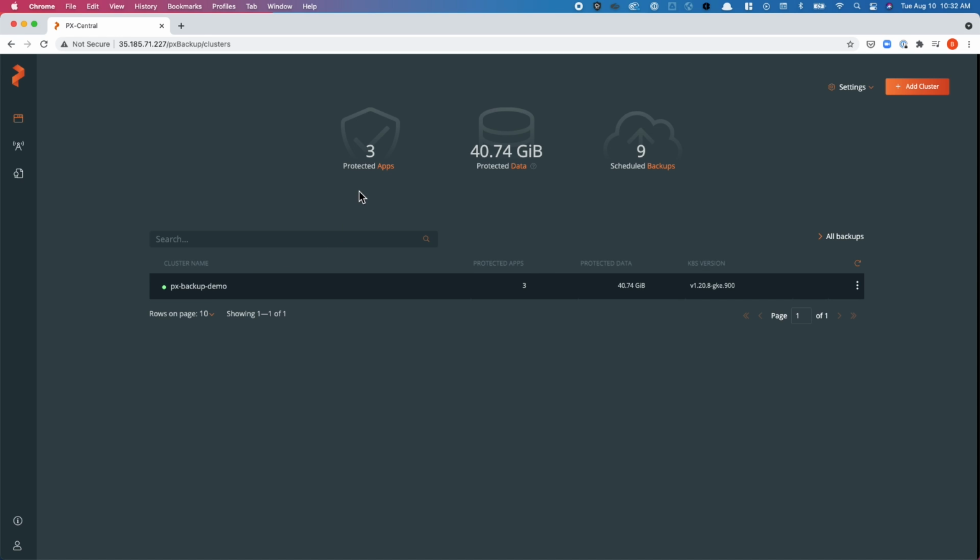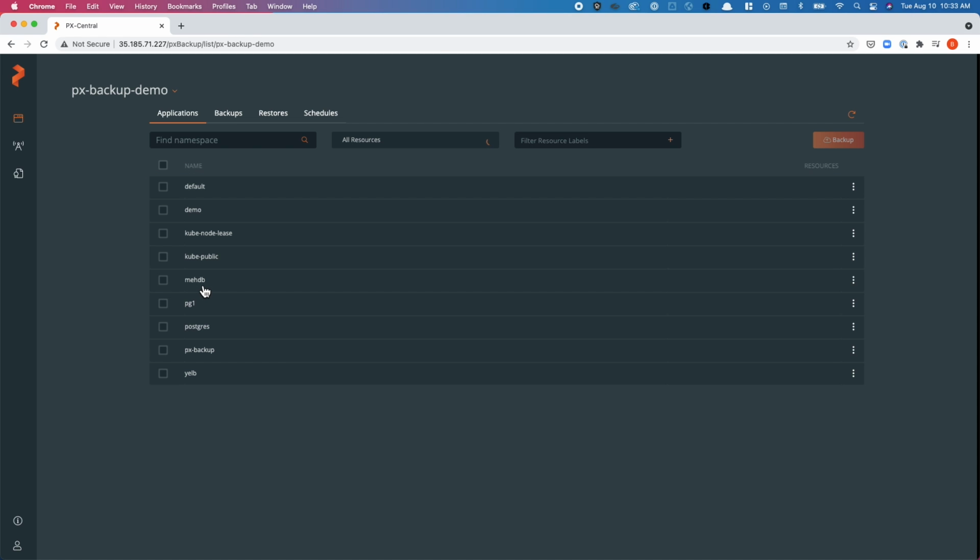As you can see, we already have 3 protected apps. We are backing up around 40 gigs of data, and we have 9 different scheduled backups already in progress for the past day. So let's see how, as an operator, if I want to monitor or create new backup jobs, how can I leverage PX backup?